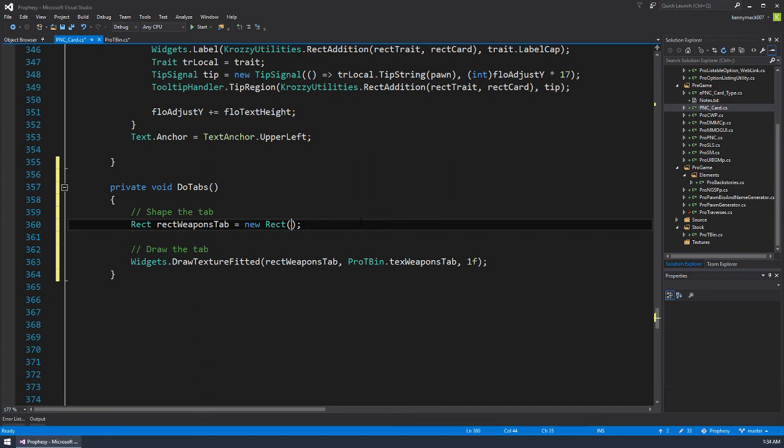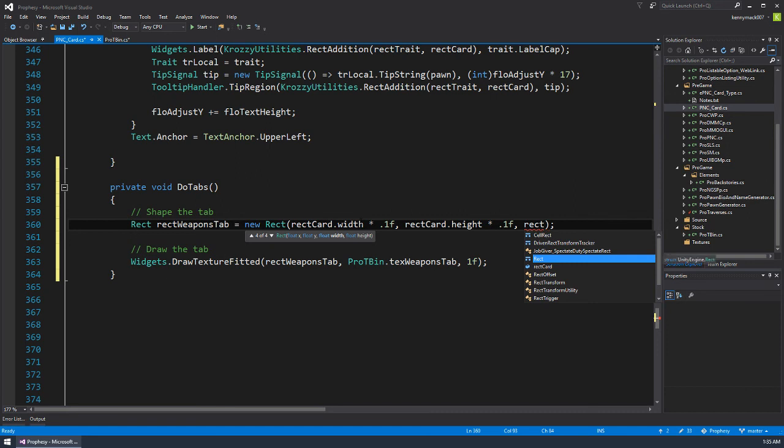So we want to do rect card. This is going to be our x, y, width, height. So it's rect card dot width. Let's just do 0.1. Why not? Rect card dot height times 0.1. Okay. Rect card dot width. So the width and the height. So I can't. The card's not the same aspect ratio as my texture.